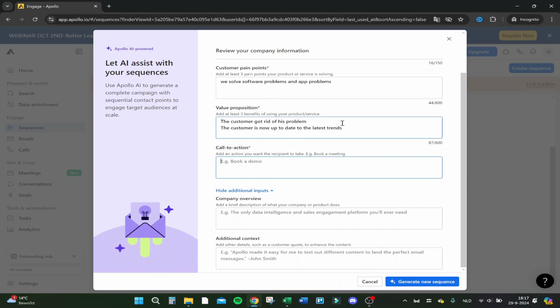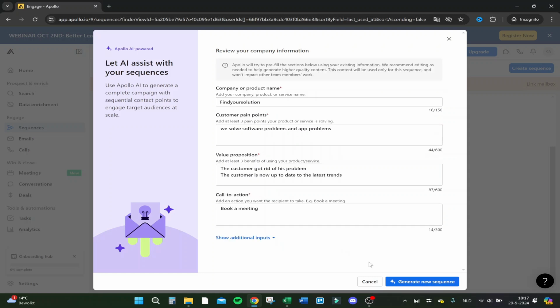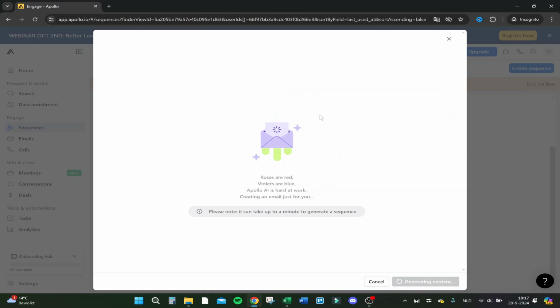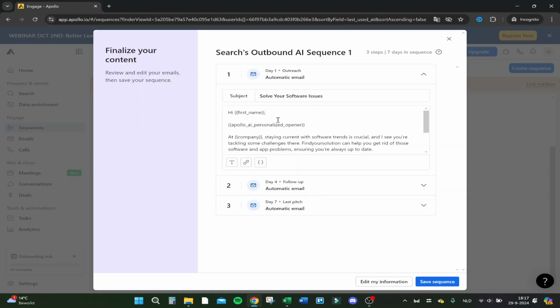Okay, let's go for these 2 right now. I know you need 3, but let's just try it with 2 and see if it works. Add an action. So we want them to book a meeting, for example. And let's skip this one. For example, you can do a brief description of what your company or product does, and you can add additional context. So let's click on generate new sequence.